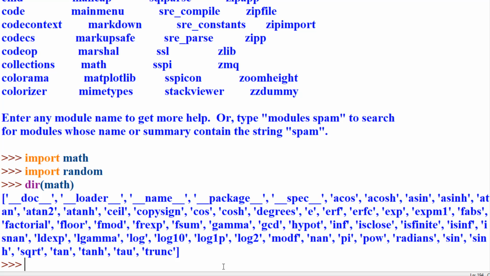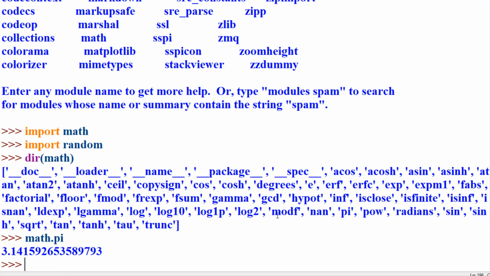Now our math module is loaded. So how to use any of these functions? Once the module is loaded, use the module name followed by the dot operator and followed by the object that you would like to use. Say for example, I would like to see the constant pi. You can use math.pi. Just enter the statement and press enter. In this case you can see that pi is a constant which is available in the math module.